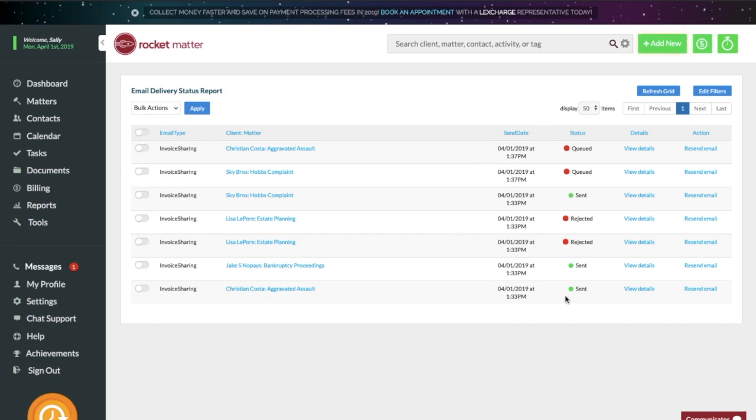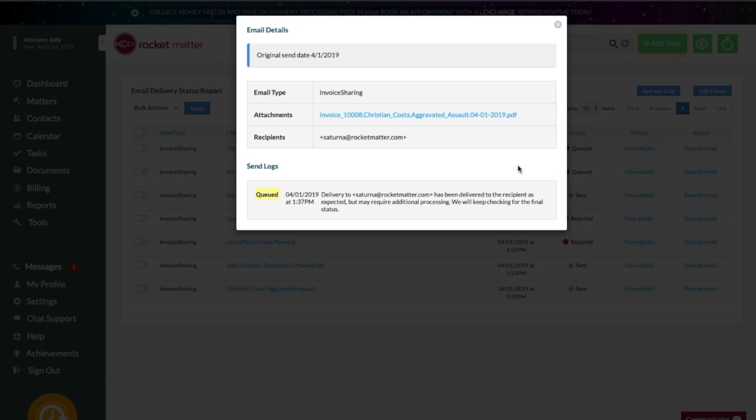The status of the emails, along with the time and date they were sent, will be indicated on the main page. For a more detailed view, click View Details from the Details column. Email details include email type, attachments, recipients, and send logs.